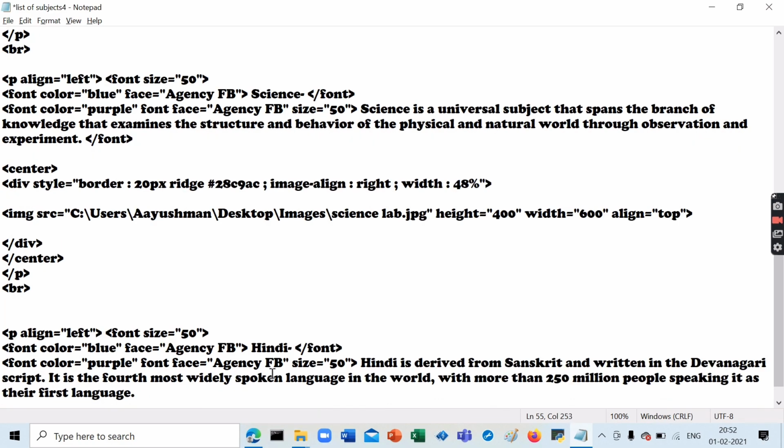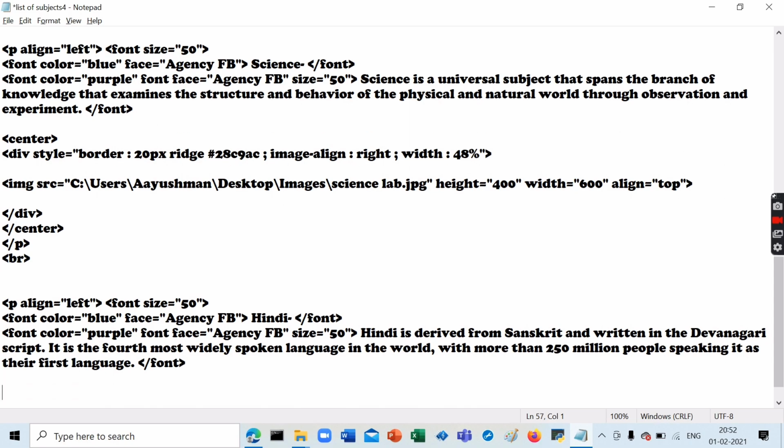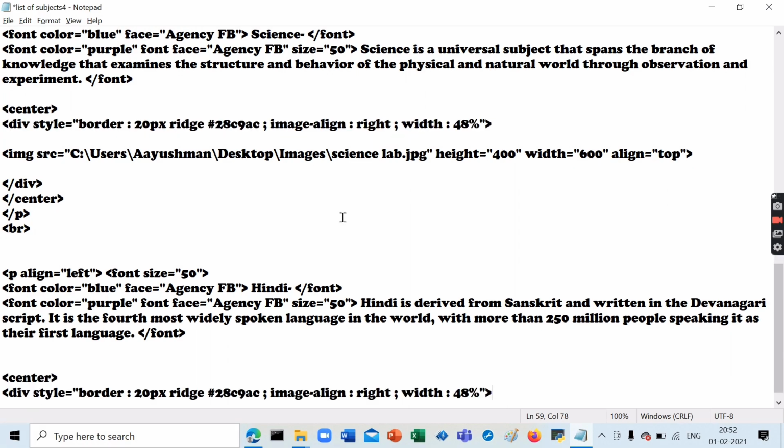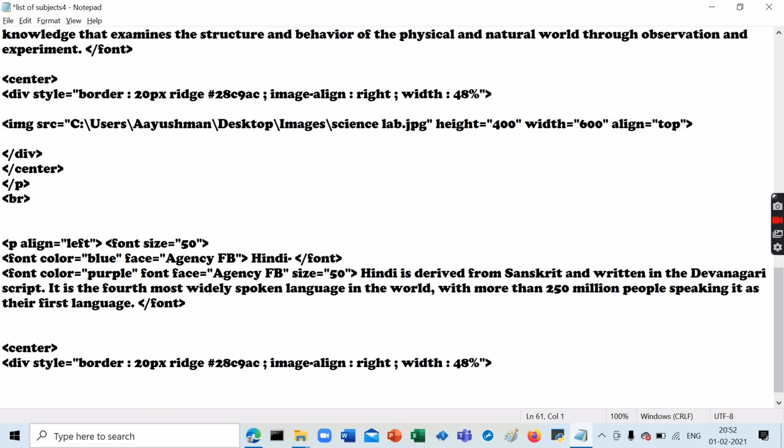Let me add a period. Okay, now I'm going to close the font tag as it is a container tag. Now again, we are going to use the CSS command, so we need to copy the CSS commands and then again use the image source tag, that is img src, and use double quotes.